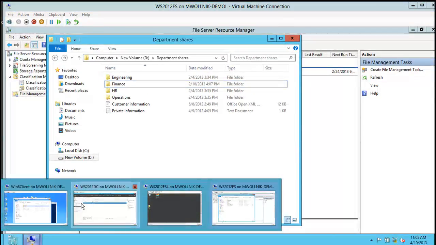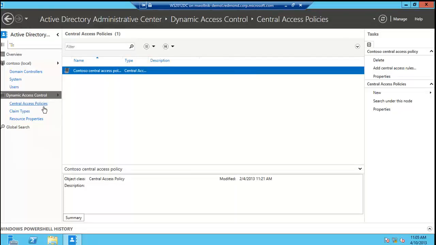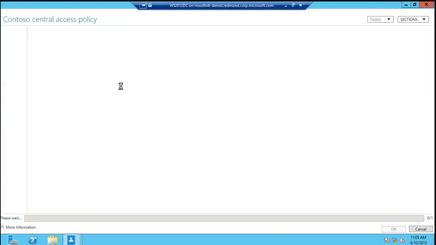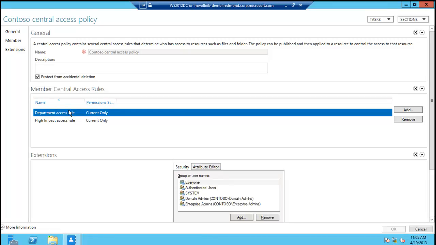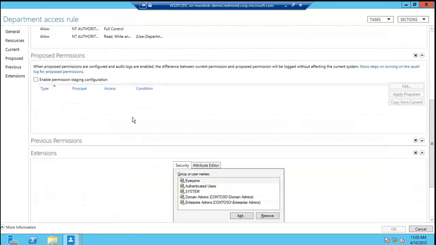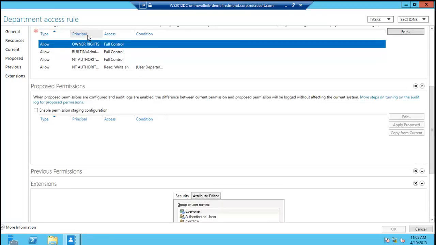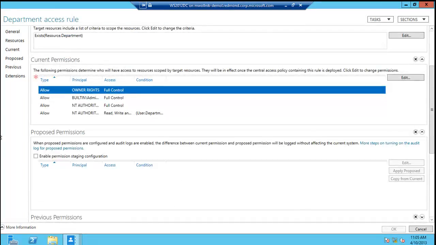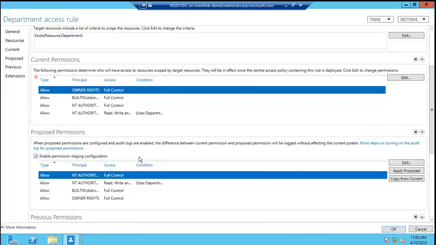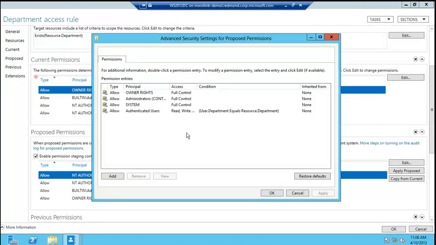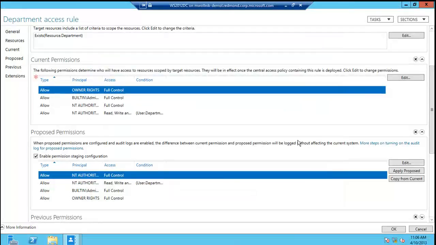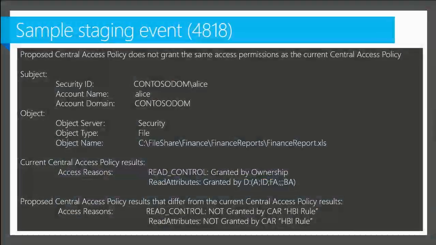On the DC, go back to the central access policy, central access rule. You'll see down here we have proposed permissions, just like we have right above it current permissions, which allows us to create a staging configuration which copies the exact same configuration as in the current situation, and we can modify it from there, make our own changes. As a result, we end up getting a nice audit log entry whenever this is not the same. So relatively simple, nothing complicated to configure.